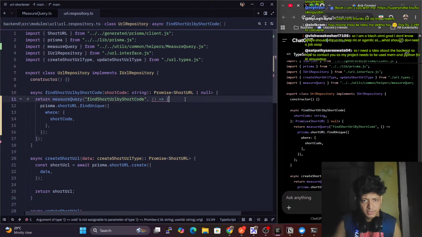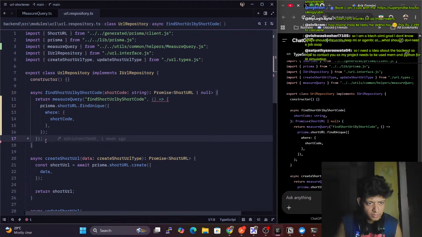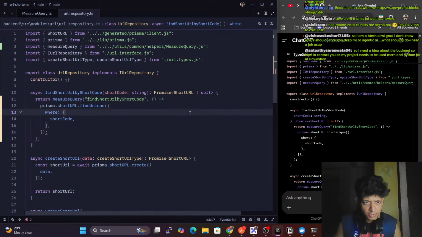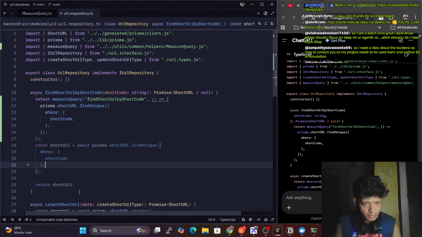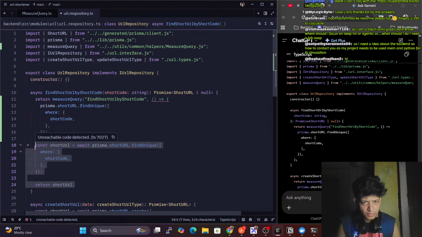Okay, actually this is not required. This line is not required. If I remove this, then what do we get? Here we have this. Here we have this. And this. What is the issue here? Hold on, hold on. Keep it here. Okay. But here, measure query. Okay.